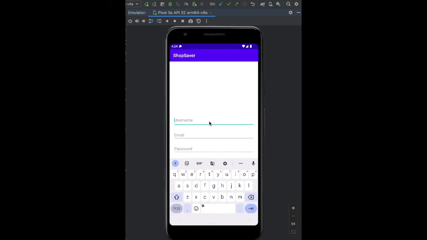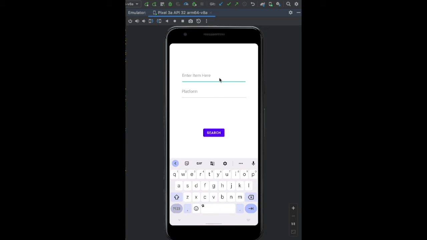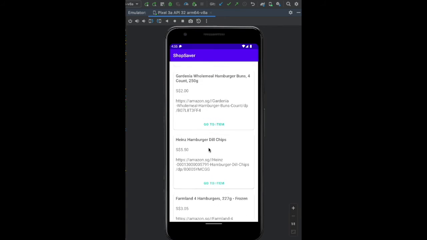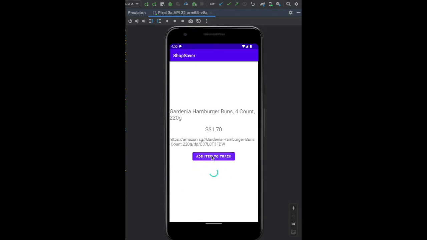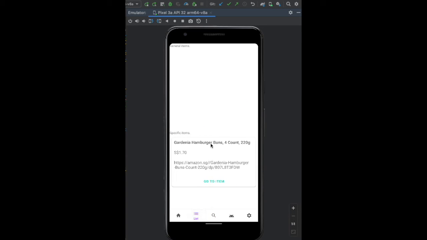Let me just create another account. Maybe let's say this time is correct, for example. The password is password123. And I create an account. So as you can see, we have another layout based on what the user has saved itself. So since this is a new user, obviously there wouldn't be any items yet. So for example, let's say I enter an item, maybe this time it will be hamburgers. And when I search, then I do get a list of hamburgers, and I can add the item itself to be tracked. So yeah, when you go back and see the tracking list again, then you can see that there indeed is the item there.